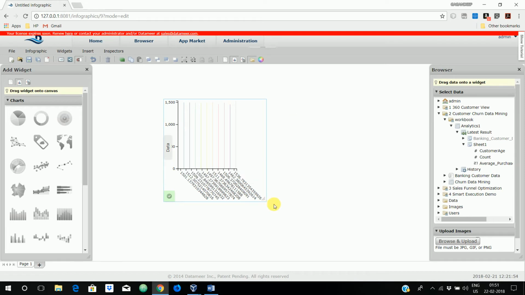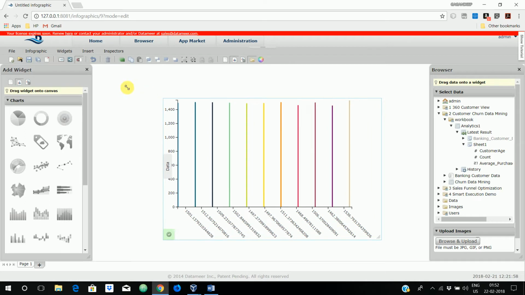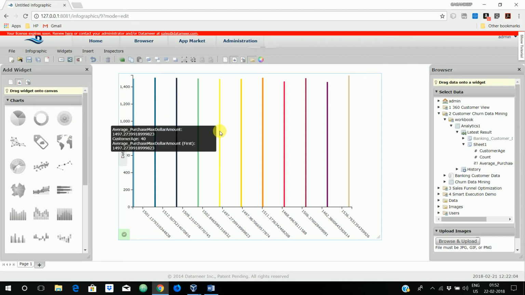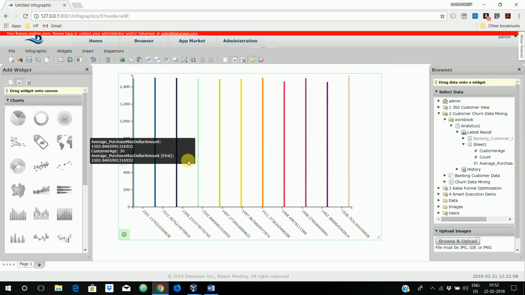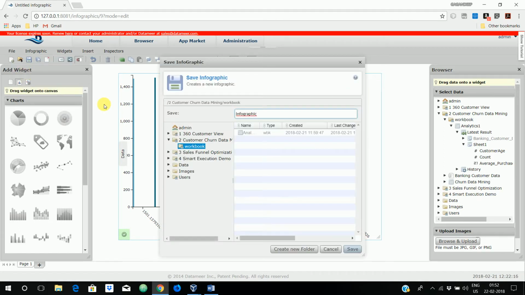And then you will find out that it will denote every customer's detail in a corresponding bar graph. So this is what you can do with Datameer. After this, you can save this infographic by clicking on File and Save, and then export this to any web page or any file location or whatever you want to do.